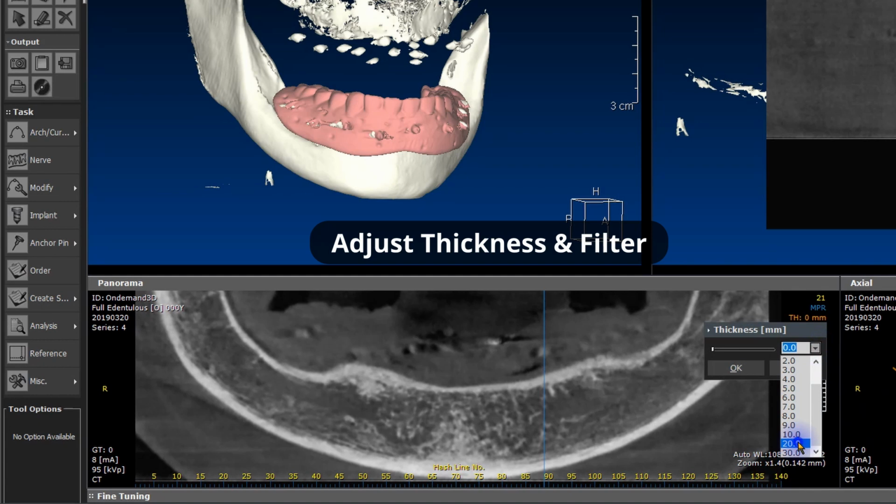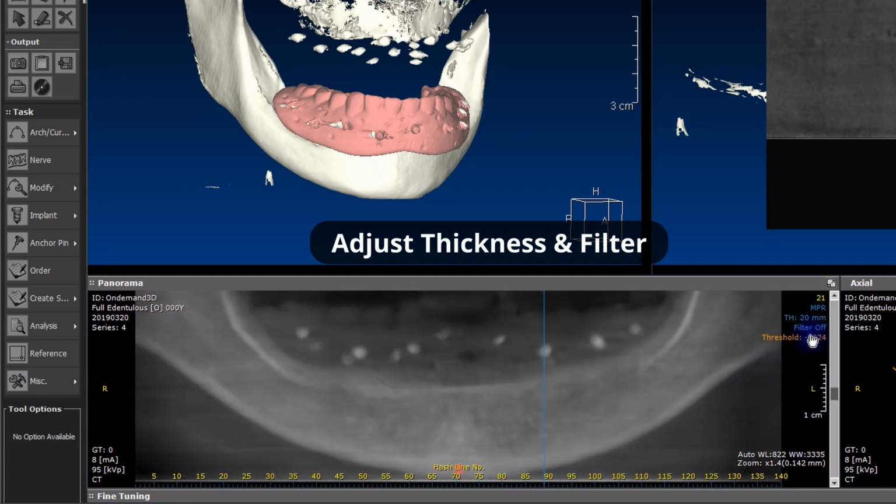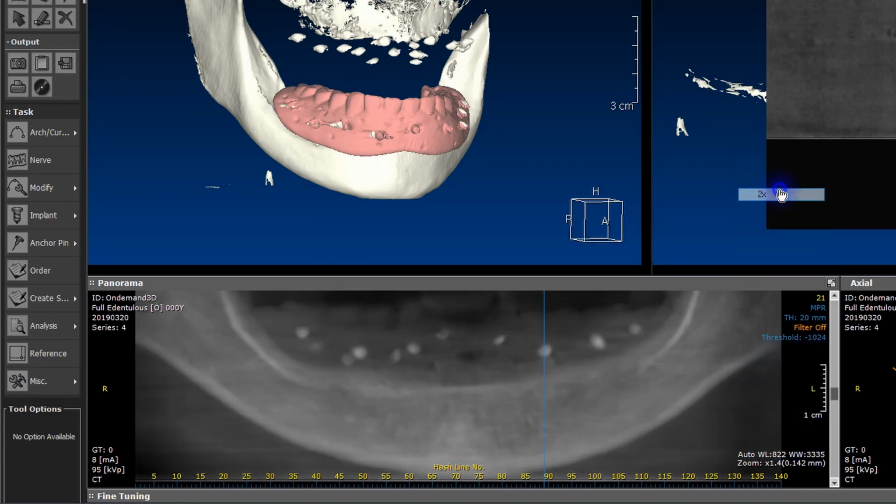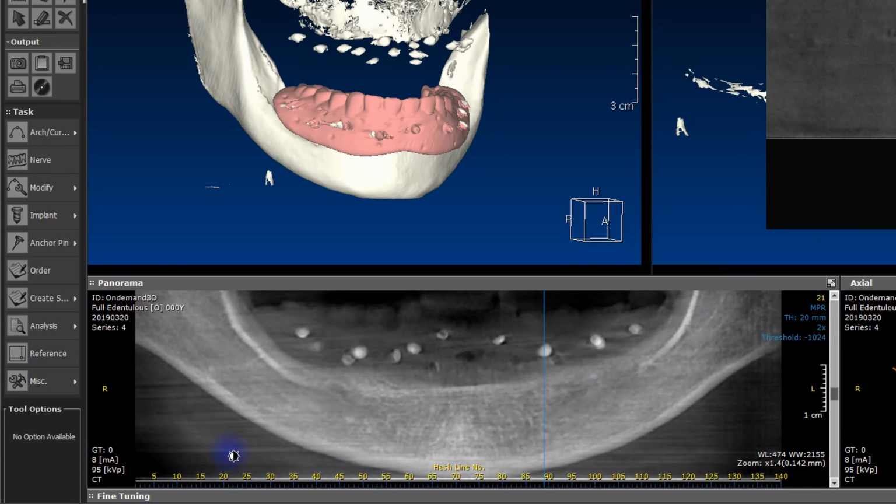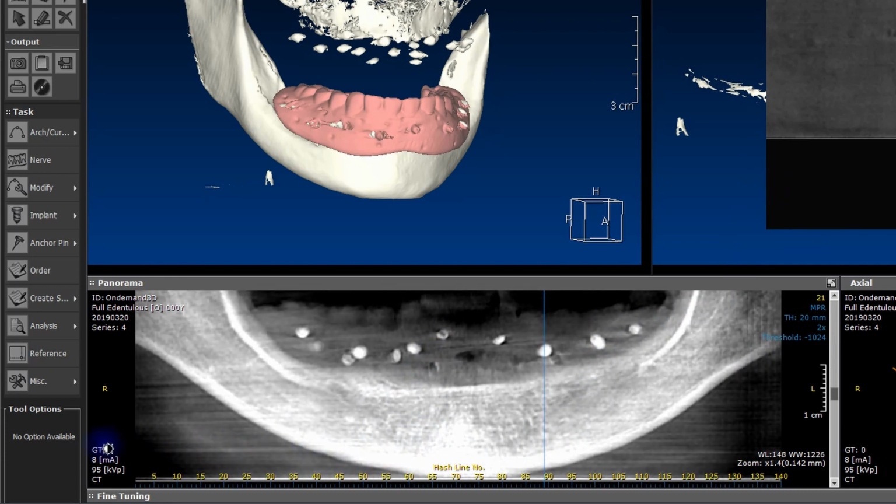This is volume number 2 of the complete loss of all natural teeth patient. As you can visualize, we're going to first assign a thickness and filter that we know enhance our image quality in our panorama view.